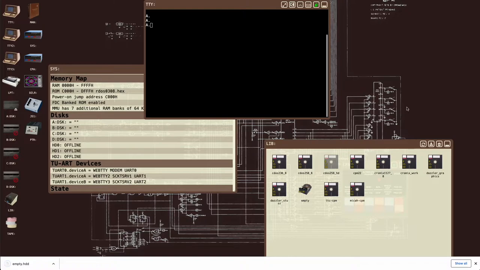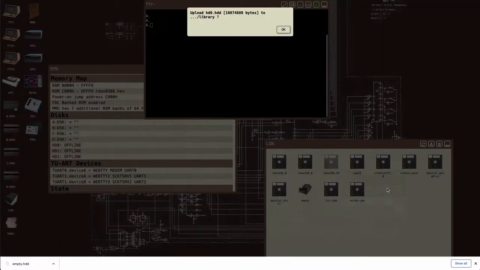And there it's done. While you can't see me doing this, all I'm doing on my host operating system is renaming that file from empty HDD to hd0.hdd. And now I will drag that back into my disk library. You can see it there, and it's going to upload it.